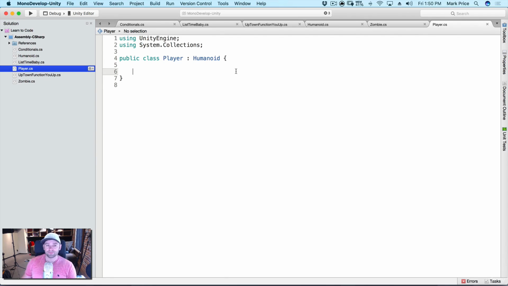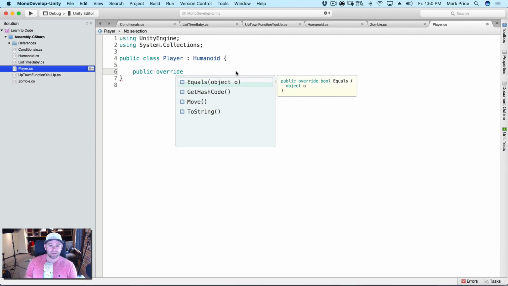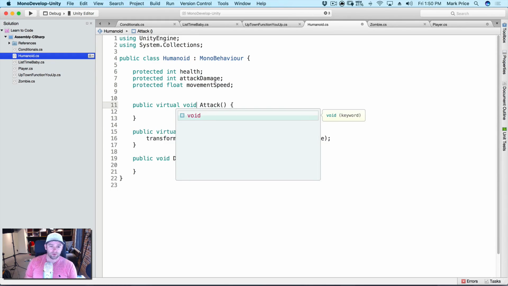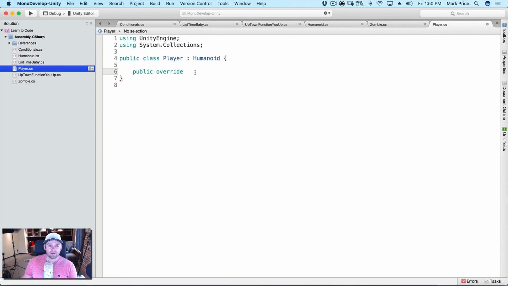Doing the same thing, we could say public override, and then we could say attack. We don't have the attack yet, right? So we can go over to our humanoid and make that one virtual as well. So public virtual void attack. Okay, and then public override attack. Look at that, it already adds in the base attack for you, which is pretty cool if you want to call it. In our case, let's say we don't want to do this, and we want to completely override it.